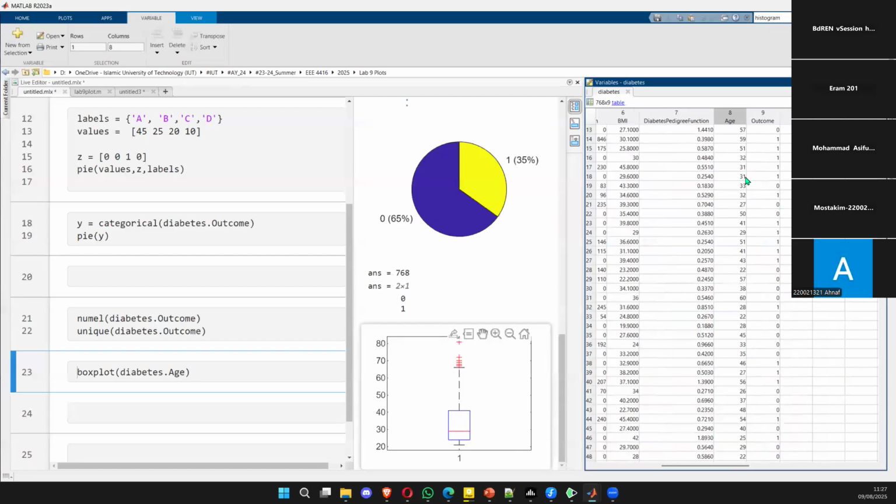See, most of the values fall within this 31, 31, 32, 27, 50. Okay. So do you have any question up to this? Anyone? Yes.